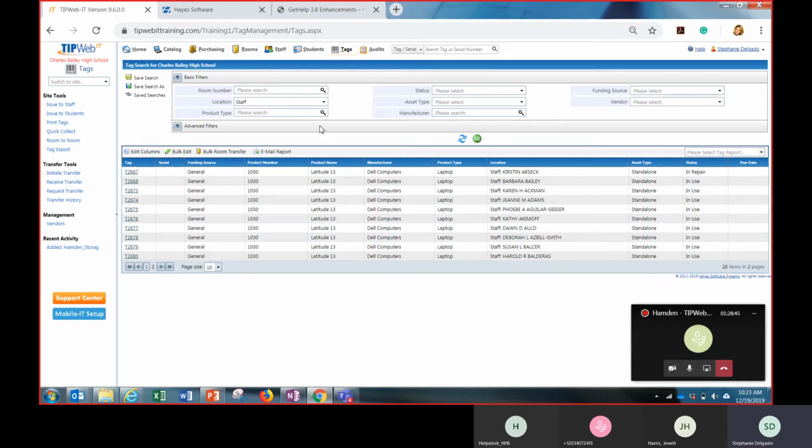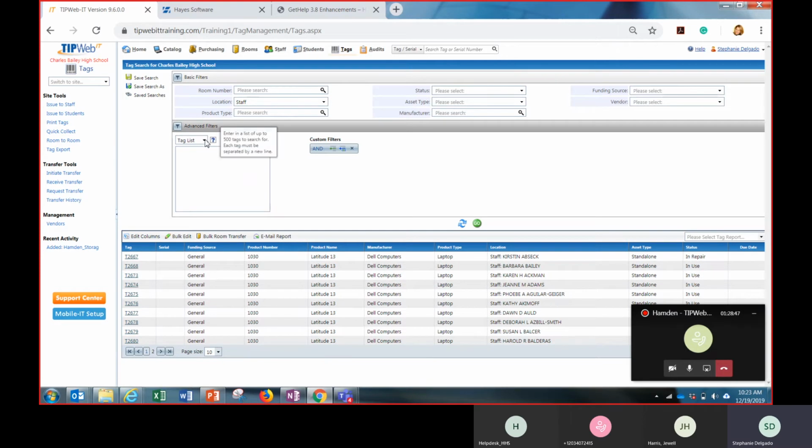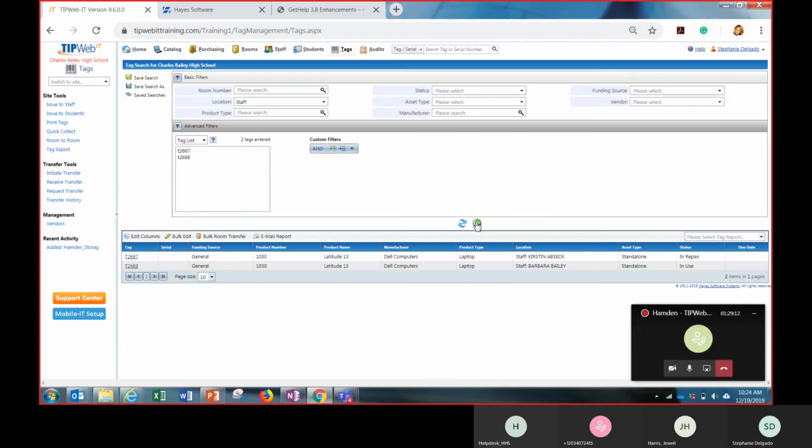But there's also advanced filters. So I have what's called a tag serial list. I just need to choose which one I would like to utilize. And I could scan or copy over a set amount of tags, T2667 and T2668. If you notice, though, I have to put the tags on their own line each time. But I could do up to 500. And then if I click on go, it will hone down that list again for me to just those specific items.